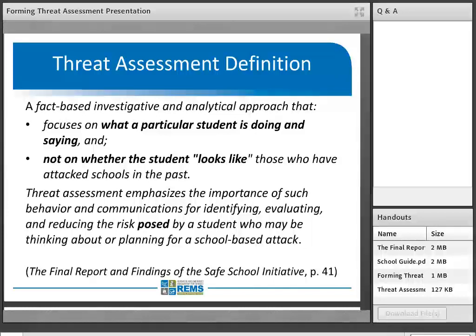I'd like to point out a couple of things from this definition. First, a threat assessment focuses on what the student is doing and saying, not on what they look like. The basis for a threat assessment is not hunches or stereotypes by the observer based on an individual's appearance or look.